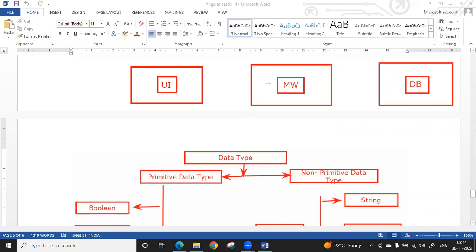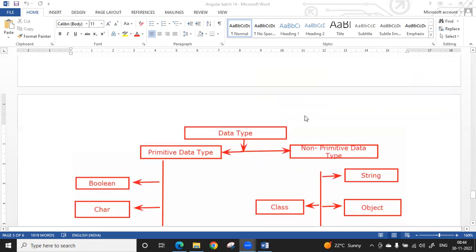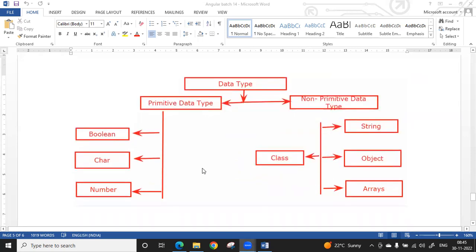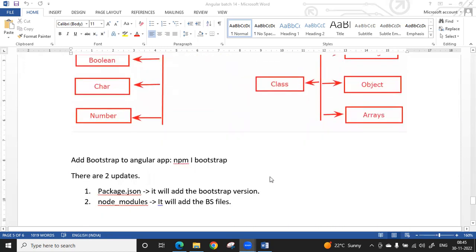Okay, I want to send the data from the database to the middleware. Who will carry the data type? Again, from here to here, who will carry the data type? Because of that, we have these many data types. From the database to the middleware, the middleware data type will carry it. In the middleware, the data will be processed, and the UI data type will take it from the middleware to the UI. That's why we have data types in each and every place. These data types are categorized into two types: primitive and non-primitive. In the primitive data types, we have Boolean, character, number. In non-primitive, we have class, string, object and array.